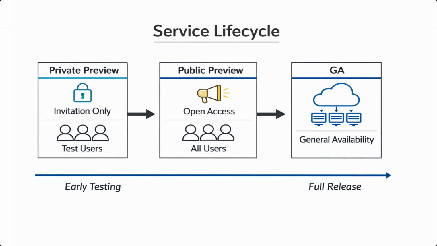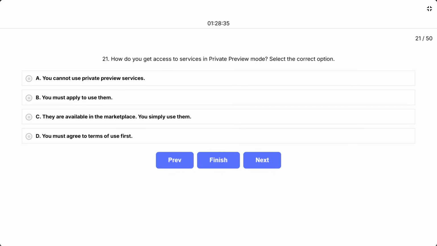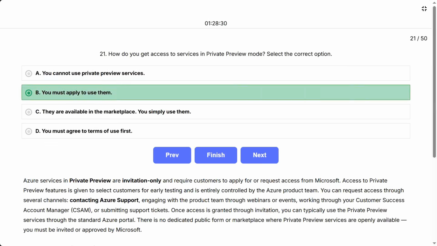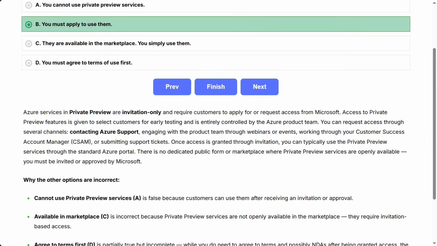This question tests your understanding of Azure Service Lifecycle phases and how access to private preview services is granted. Private preview is different from public preview. It's a restricted, invitation-based phase for early testing. The correct answer is B. You must apply to use them. Azure services in private preview are invitation only and require customers to apply for or request access from Microsoft.